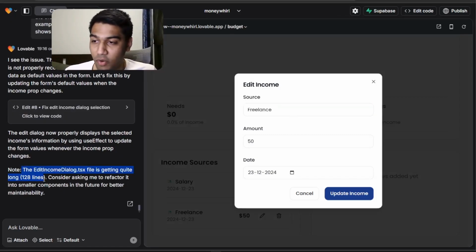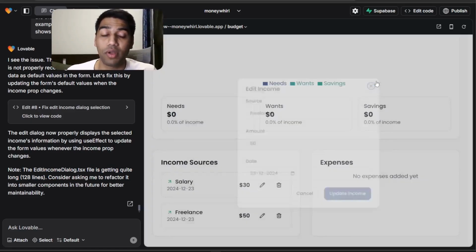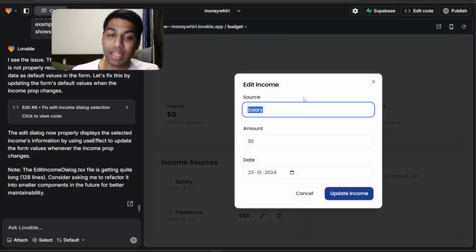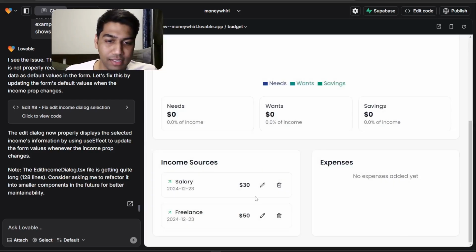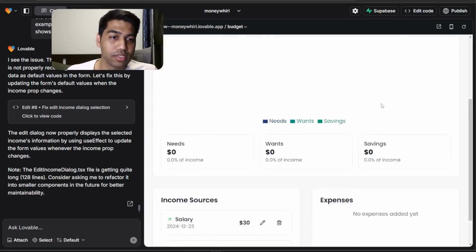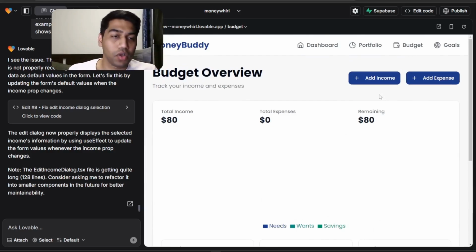Another thing that you will start noticing is that one particular file has got too big, like 128 lines. That's not crazy on a coding file, but that becomes crazy for Lovable because of the amount of context that it has to manage. Again, I think this has started working. You can click, and perfect, works amazingly, and we are good to go.